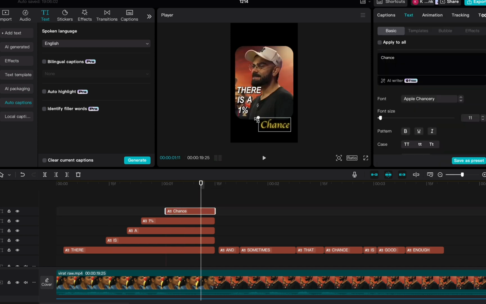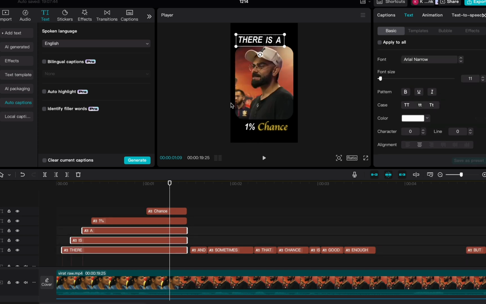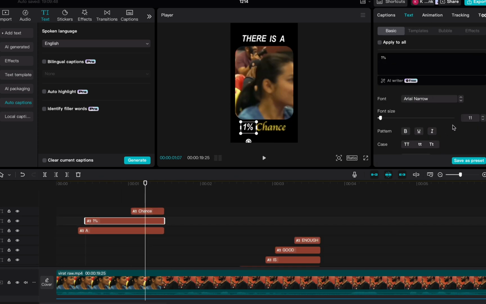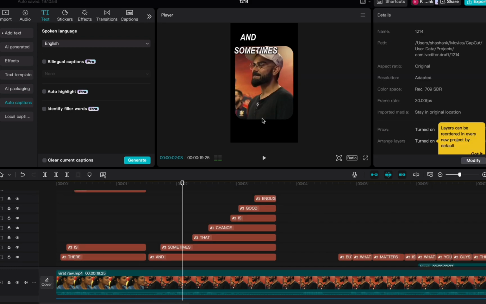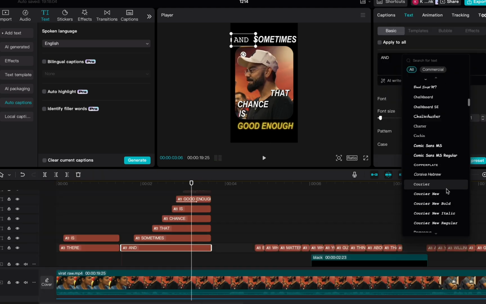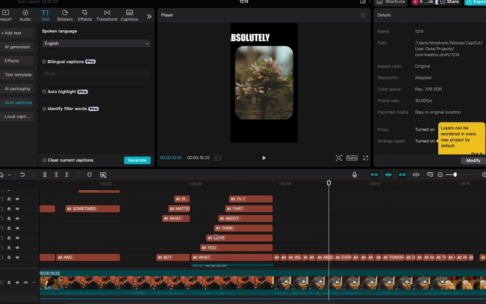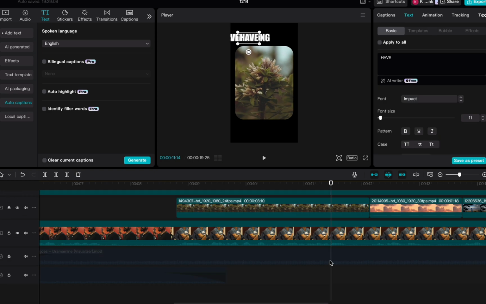Let me increase its size a bit. Let me arrange them quickly and show you. This is how it looks. Looks good, right? Now let's do the same for all other texts. I will do it quickly. I have changed the font because it doesn't seem good to me. But you can choose any font as your choice.